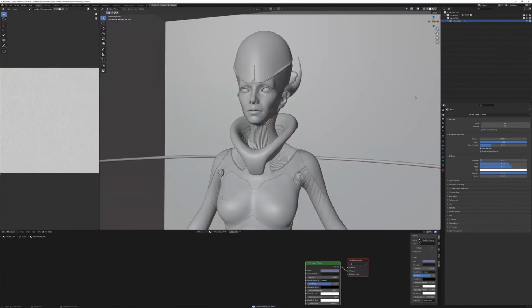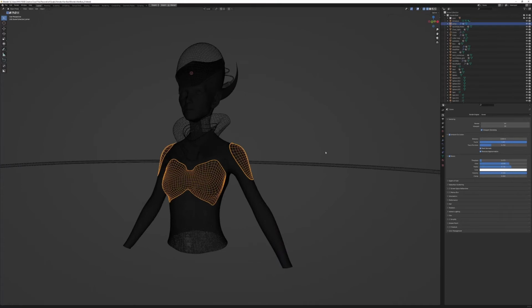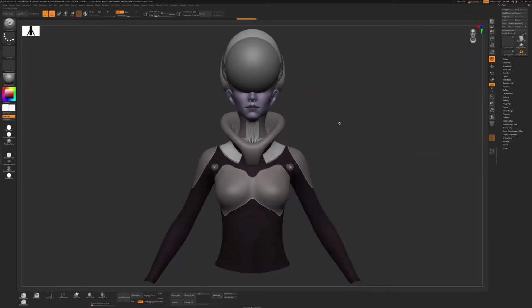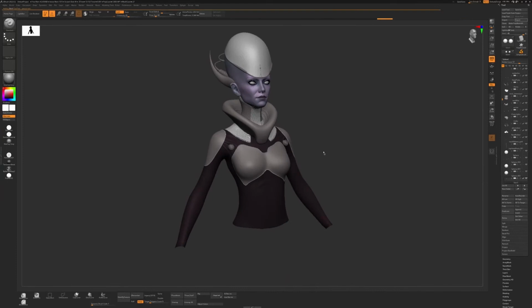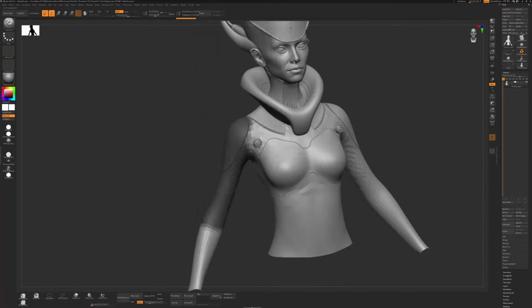Here I'm setting up a quick armature because I had the idea that I was going to rig this character and pose him in Blender, but that ends up not working because I think it's too high resolution. So I bring everything back into ZBrush. It's quite tedious, but I think in the end worth it. And I pose the model in ZBrush and decide to go the Houdini route.